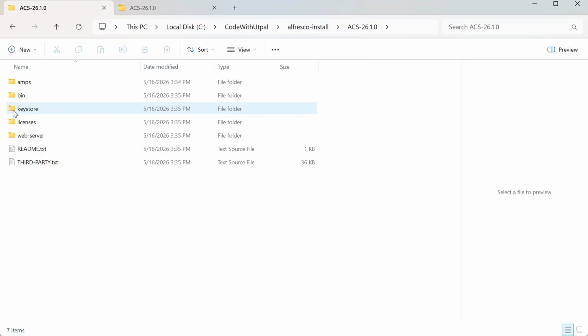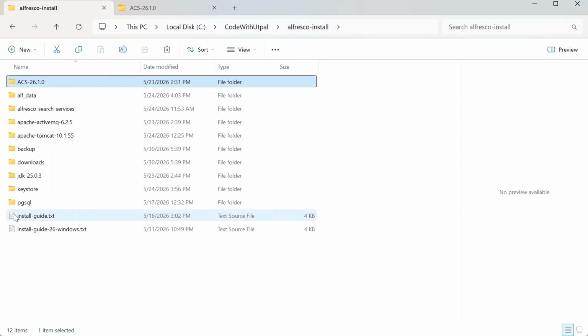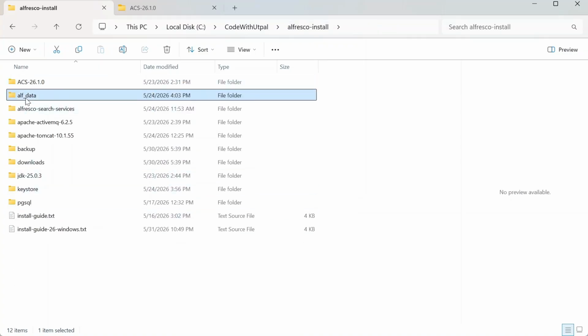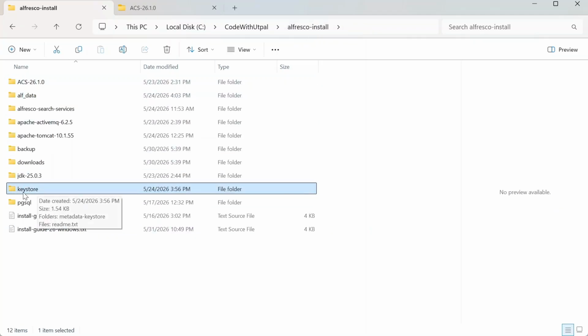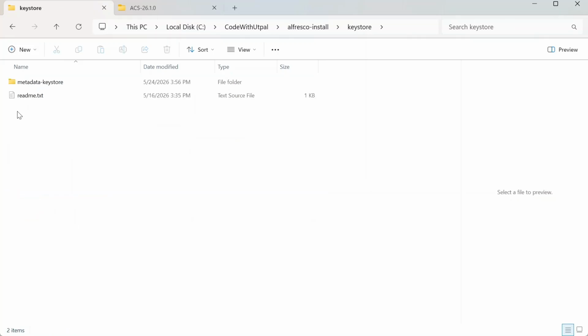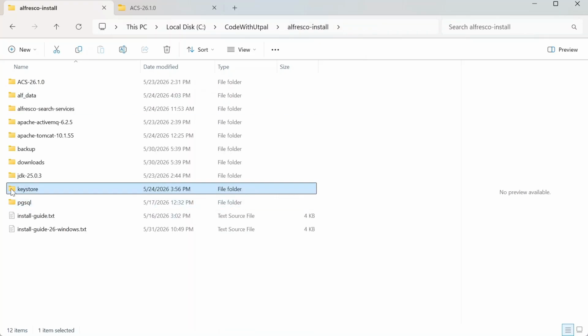Now I want to take the keystore from here, and I want to keep it under the Alfresco install, alf data, or I can keep it in here also. So this location, wherever you want to keep the keystores. This is very important information. If your keystore is not available, then also Alfresco will not come up. So this is one important component.